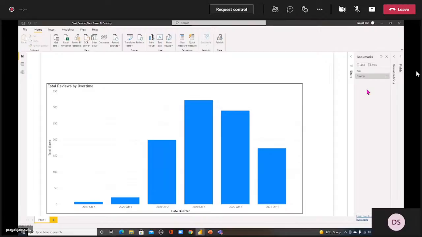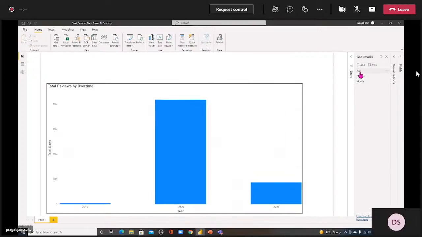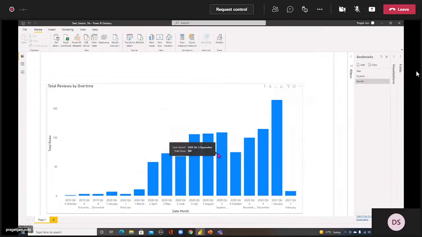So let's just create 2 more bookmarks for month and day, and then we'll see how we can link it to different buttons. So let's create the third bookmark, rename it so we know what it is for rather than just keeping it bookmark 1, 2, 3. And then go to your chart, take it to month level, and then update your month bookmark. Once you do that, test your bookmark. Go to year. There you go. You have got year level data. Go to quarter. You have got quarter level data. Go to month. You have got monthly level data.